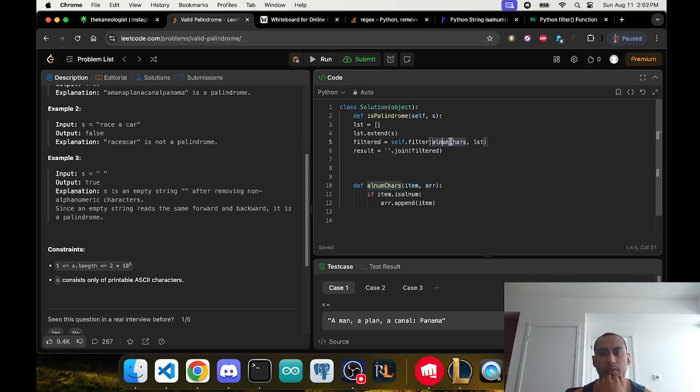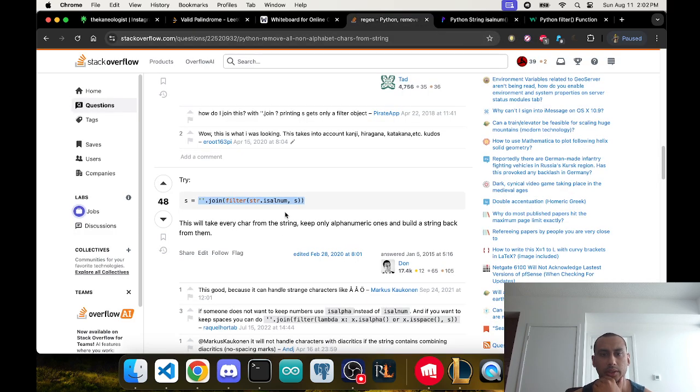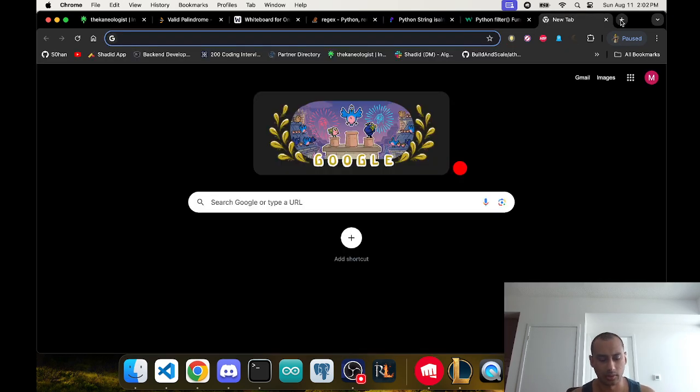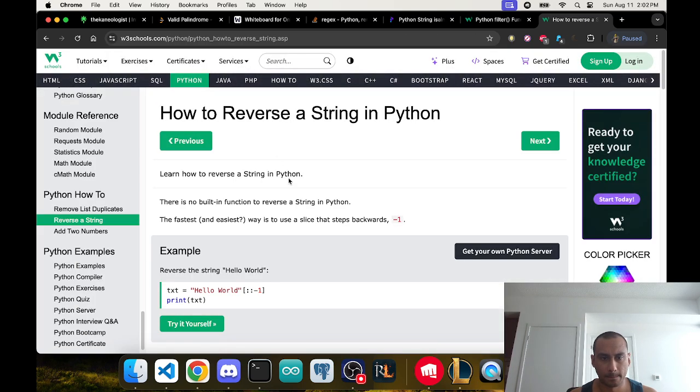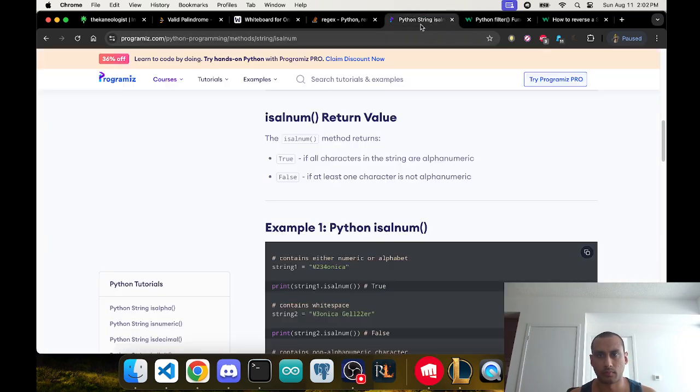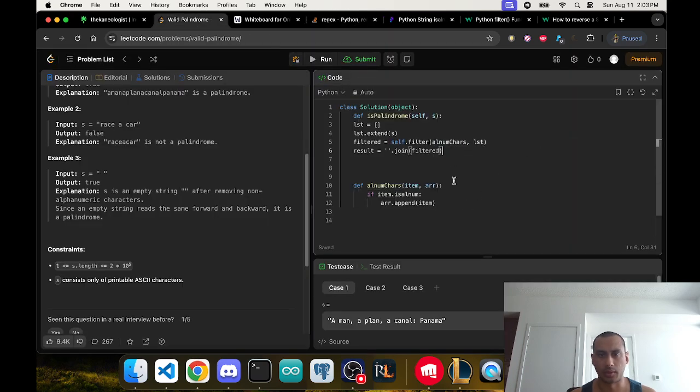Yeah, I could skip all these steps and just go string is alnum, like they did here, and then just put the string as the iterable, because you could iterate over a string too. Okay, let's look up reverse string in Python. So let's try it. So this is the string, and then return results, and is equal to results[::-1].